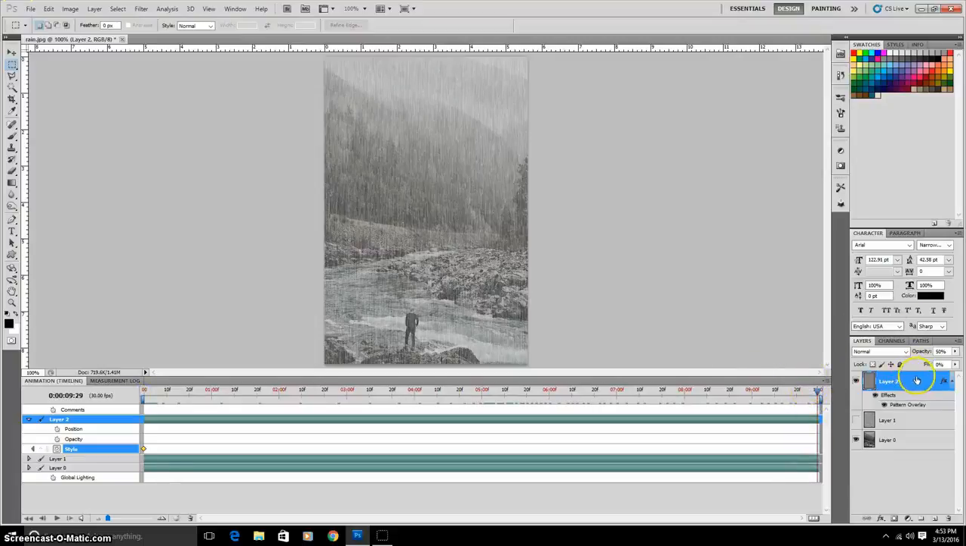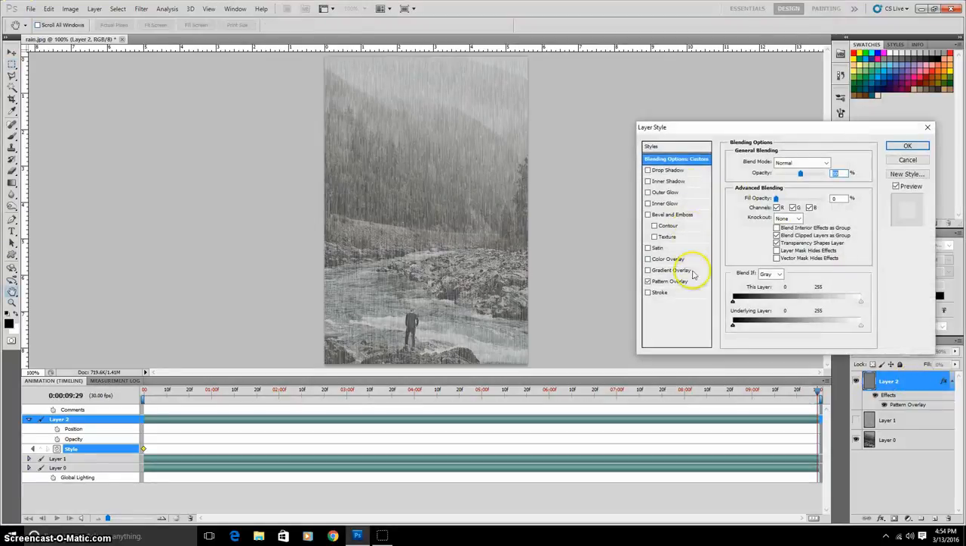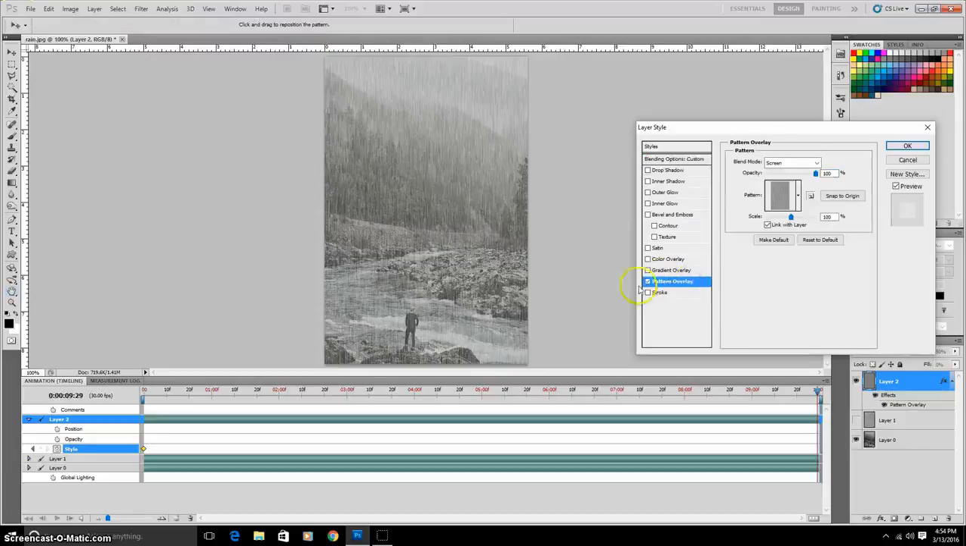All right, then I'm going to go back to Layer 2 Properties here. I'm going to double click, and I'm going to go back down to where it says Pattern Overlay. And if I move my cursor over this and I hold down Shift and I click and drag down, I can move this rain. So I'm going to move this down. The more times you move it, the faster it's going to rain. So I'm going to do this about 10 times.